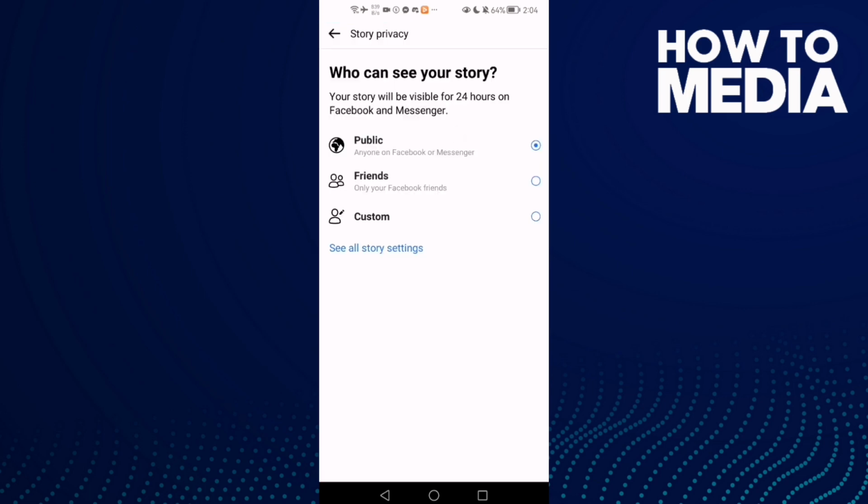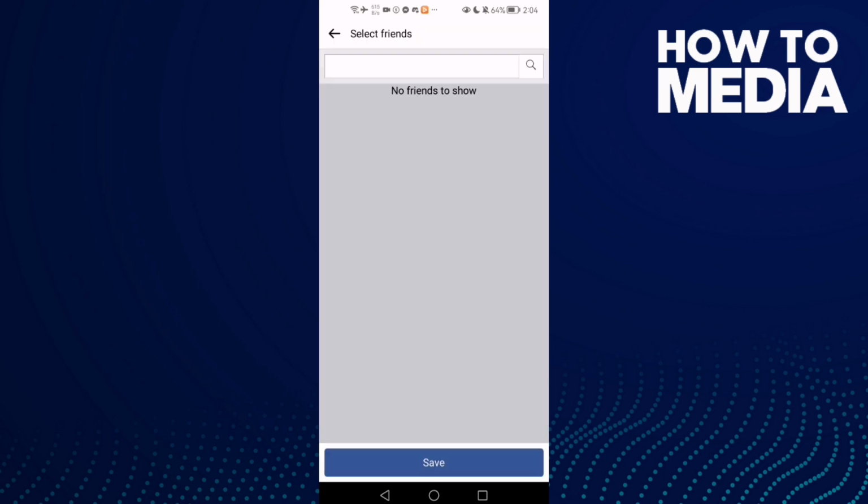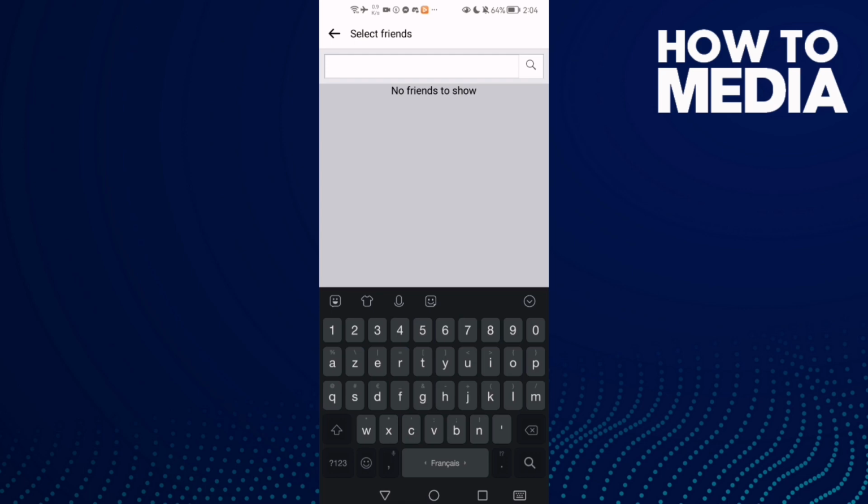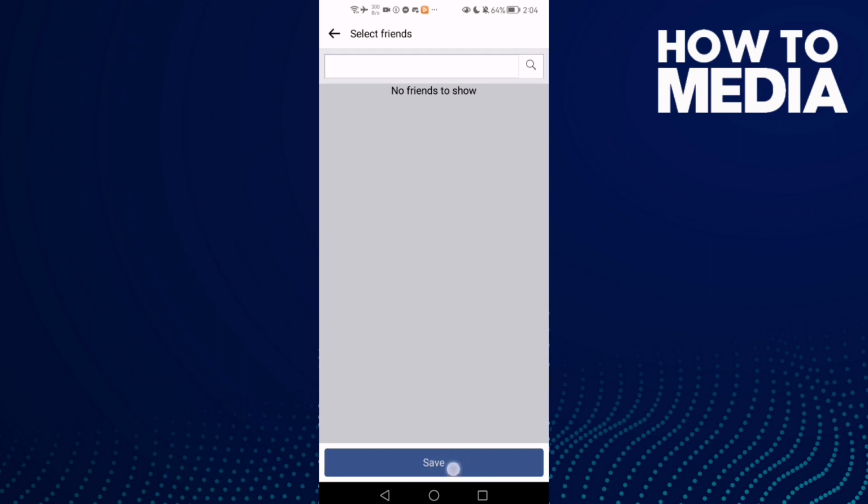Click on it and then just click custom and change, and now just select anyone you want here and then click save.